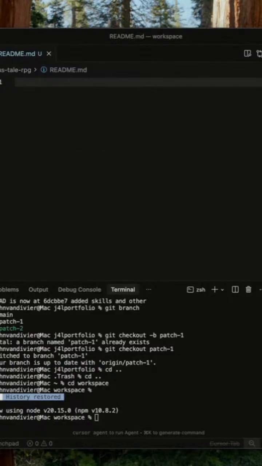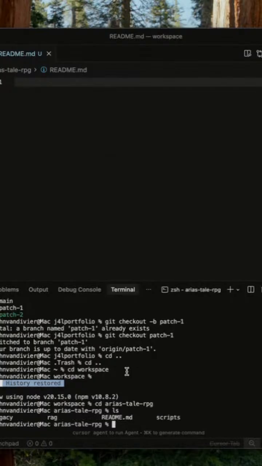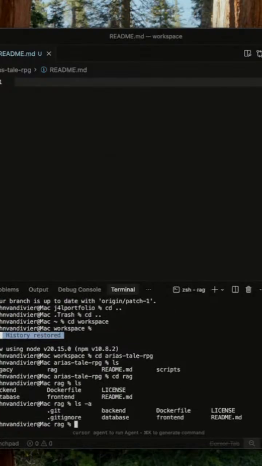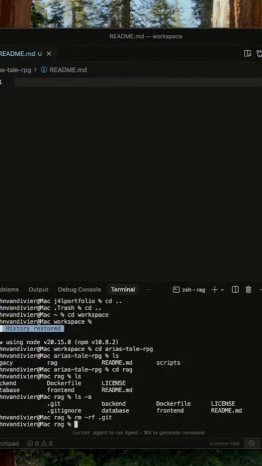Okay, so the hidden Git folder is preventing this RAG from being recopied. So I need to go delete that. Okay, so Aria's tail RAG, Aria's tail RPG, then I ls, and I have a RAG. And if I ls -a, there is a .git. And I'll rm -rf the .git. Okay, now I should see the stuff show up over here. Yeah, and it does.